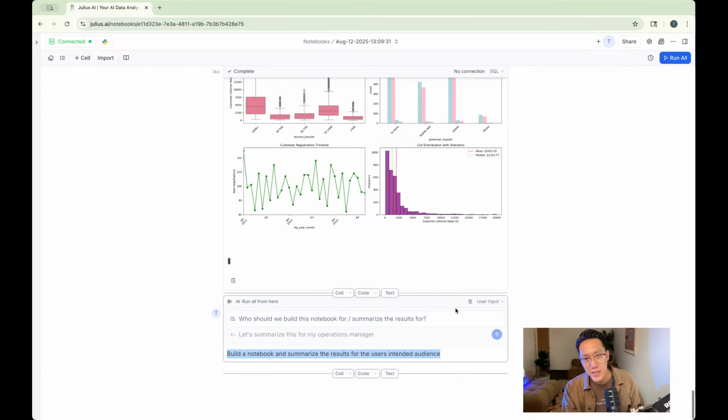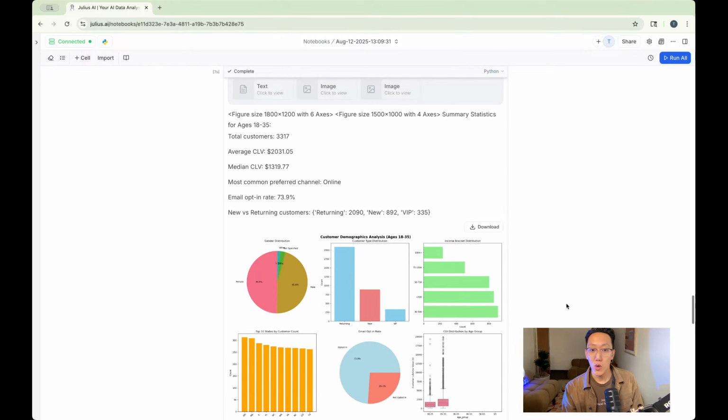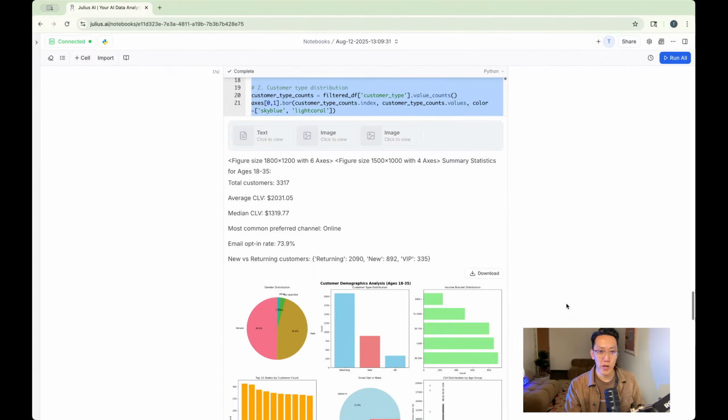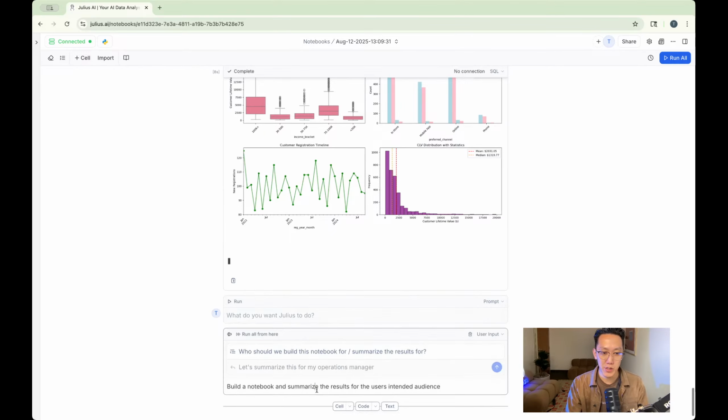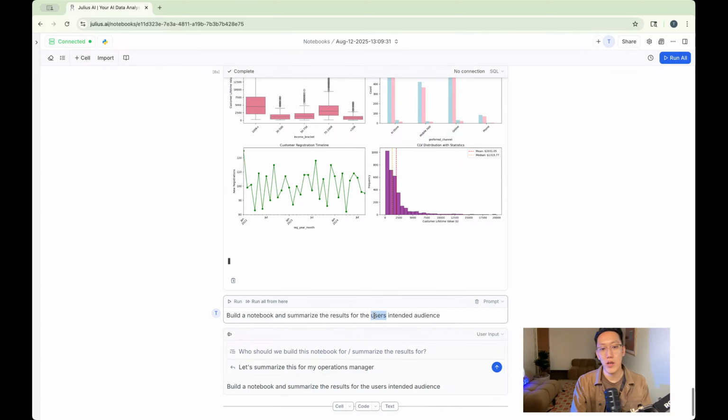But the user input cell is just a way for you to gather input from a user, especially if it's not someone that built the notebook who might not have that context. Cool. Those are the main ways we're going to get started, right? So let me just actually do it here. I'm going to put in the cell. Let's just run this here. And I'll say, build a notebook and summarize the results as if an operations manager was going to read this, and we'll run it.